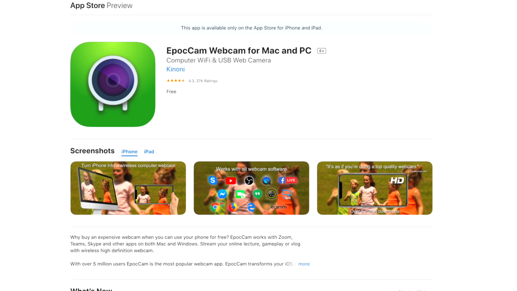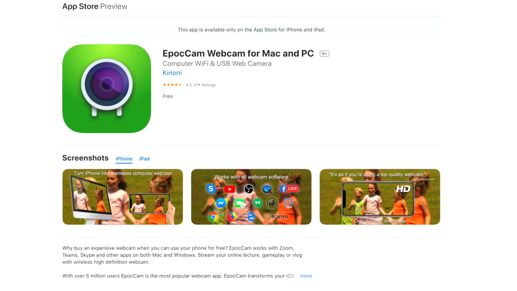So to get started with the second method here, you're going to want to take your phone. It can actually be an Android device as well, and you're going to want to download the application called EpocCam. This is a free app, and it will allow you to use the camera on your phone as a webcam on your computer. It's pretty cool.